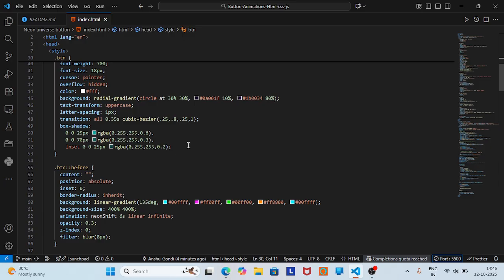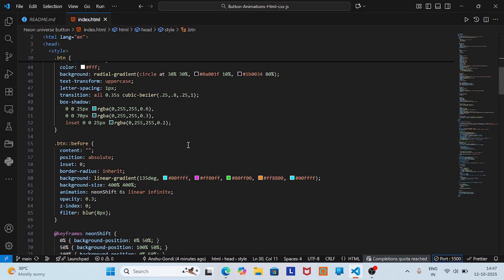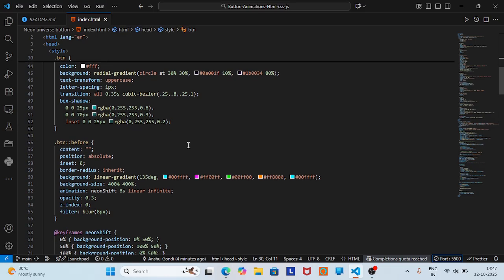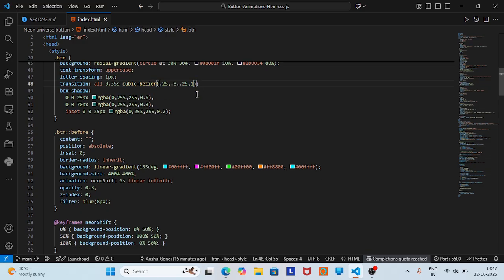And then I have used the text transform as uppercase so that every text will become uppercase, and then letter spacing as 1 pixel, and then transition as all 0.2 seconds, and its positioning is as I had defined.